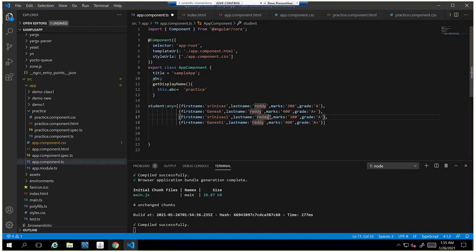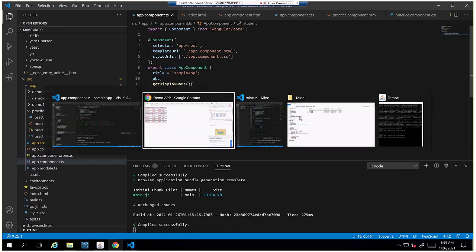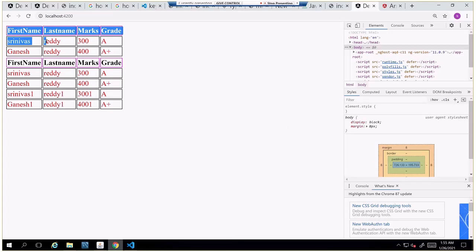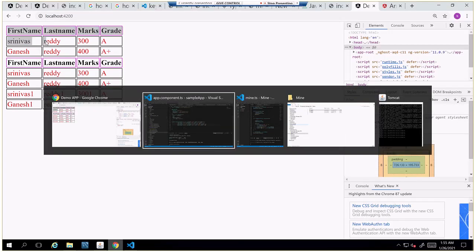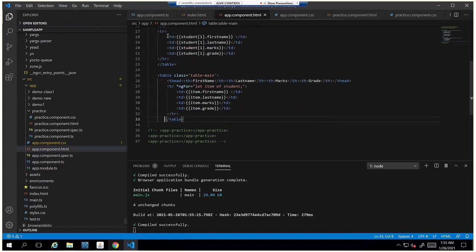I added two more rows. I'm just adding one next to every value. If I save this, in our UI the first table only printed 2 rows, and this one keeps on going.